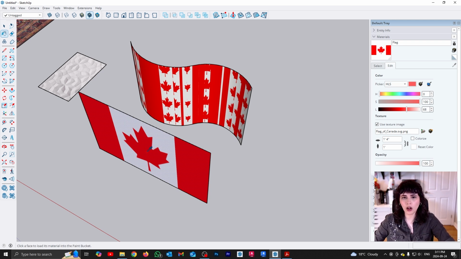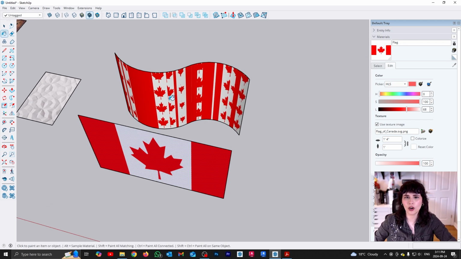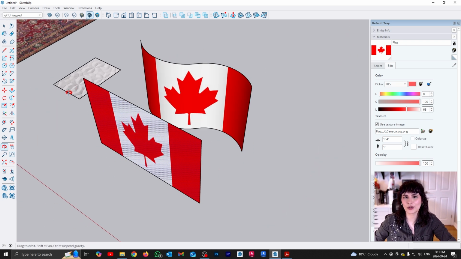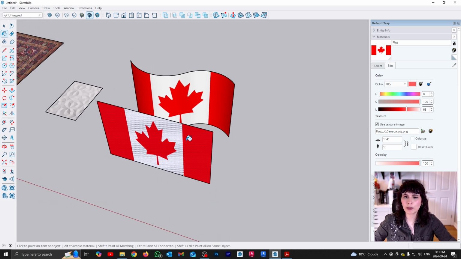So I'm going to use my Alt key to sample the material. And again, you don't see any change here, but look what's going to happen when I click on my flag. Now it's working. Because again, it's not just picking up on the material information, it is also picking up on the texture position information. Texture position is going to be specific to the face that it is applied on. Each texture position is a one-off that is going to apply to that specific face with that specific alignment.